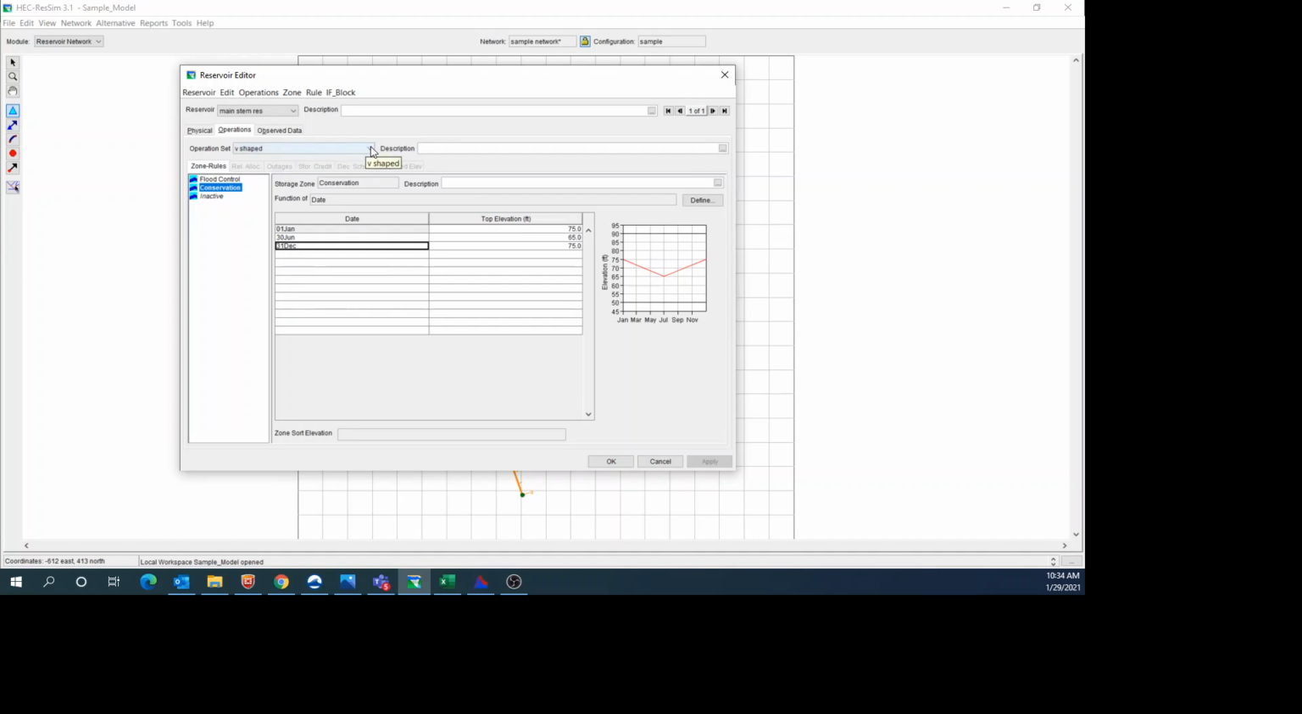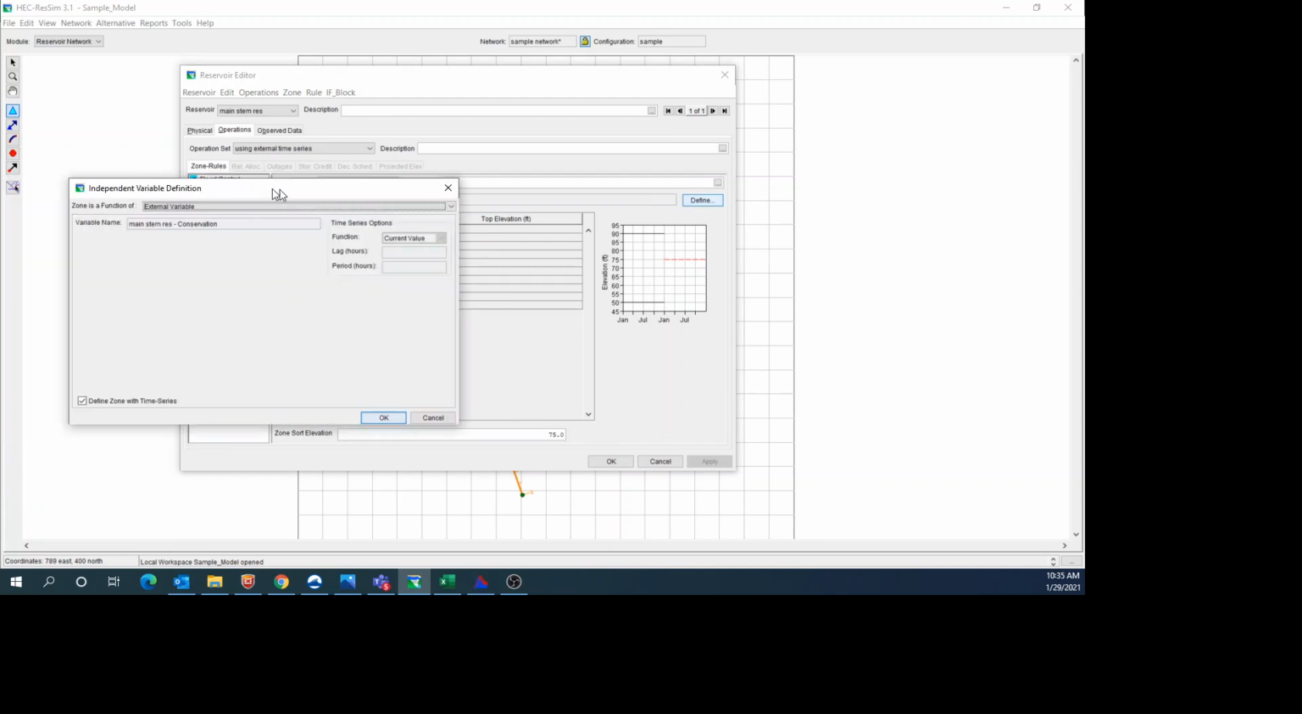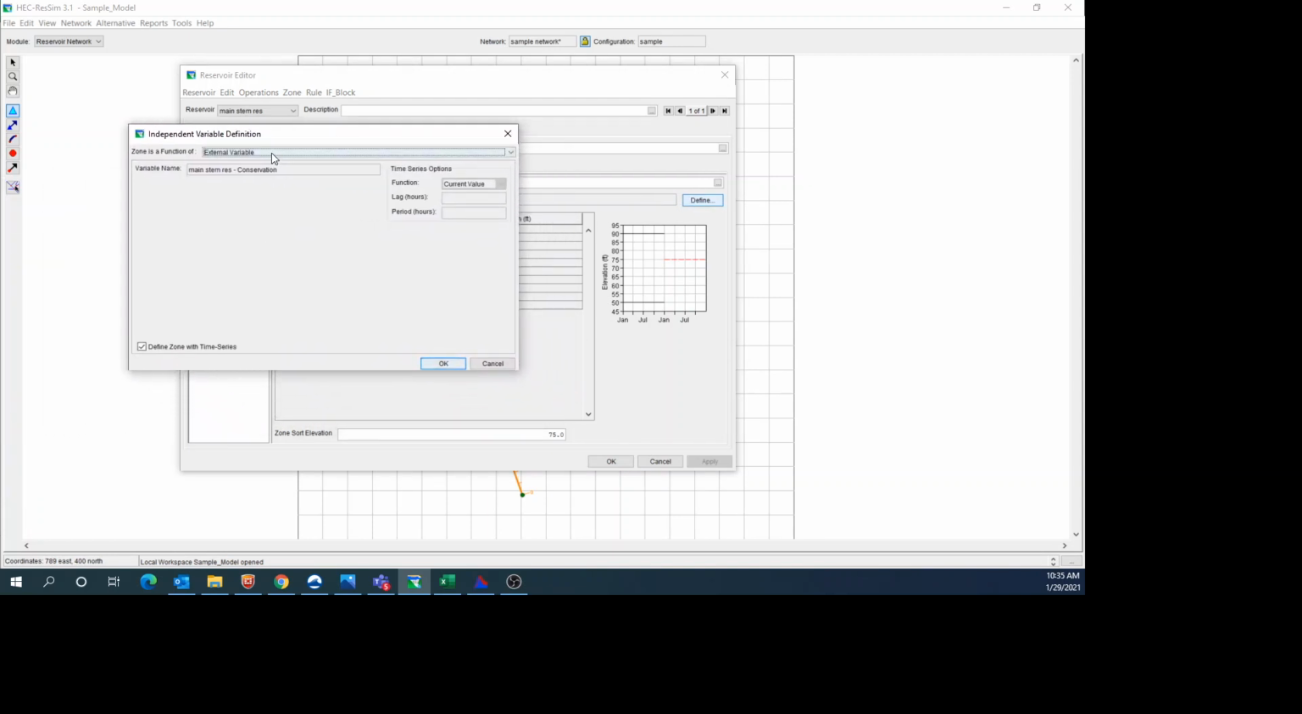And so then the way that you would do that is, again, you just create another operation set, and I call this using external time series. And then if we look at the conservation zone, this is a function of, by the way, if you hit the define for a function of, you can see that it is a function of an external variable, and we told it that we're defining the zone with a time series. You have a couple other options. Obviously, we use date. You can use date and time if you need to be more specific, if you need to put a time in there.